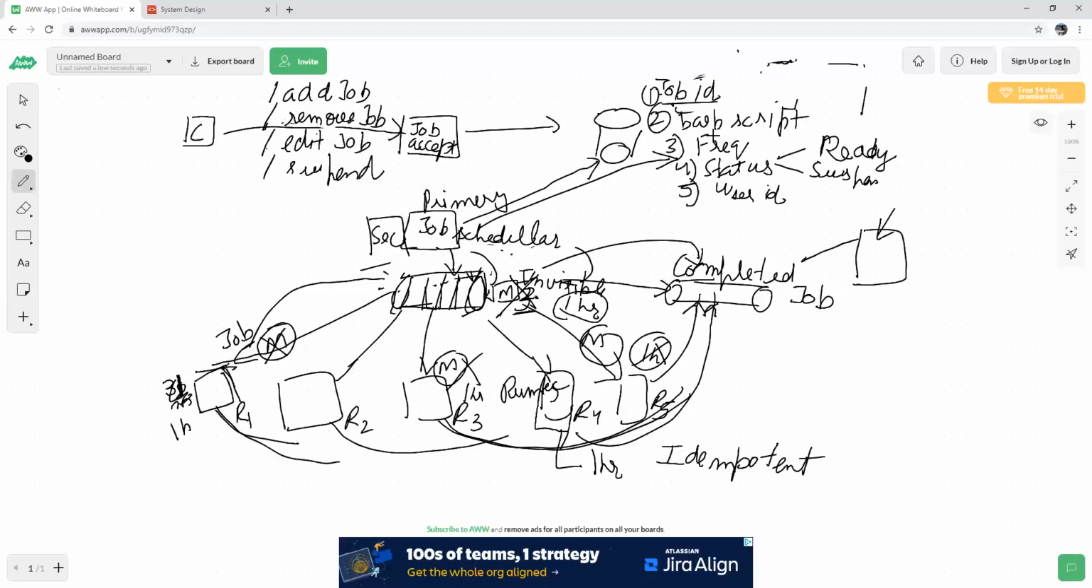But what is the point, right? We have used 3 resources trying to run the job of 1 hour. Every time we are killing it after 1 hour.